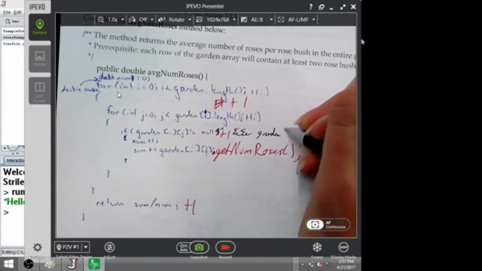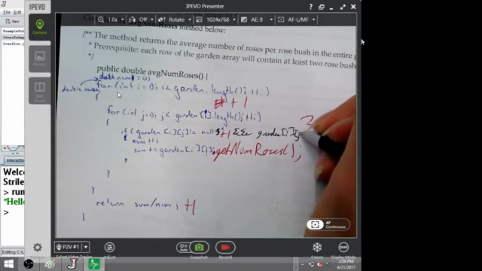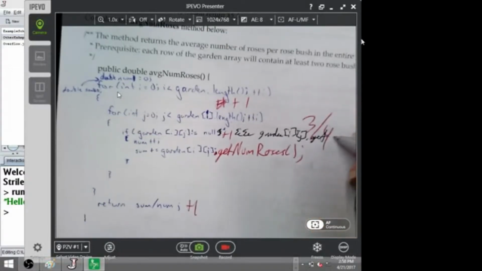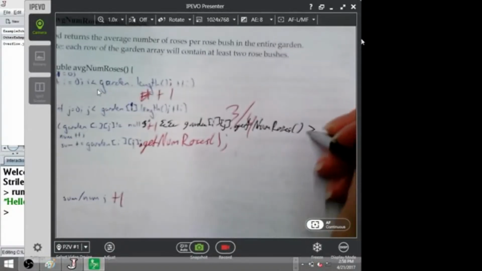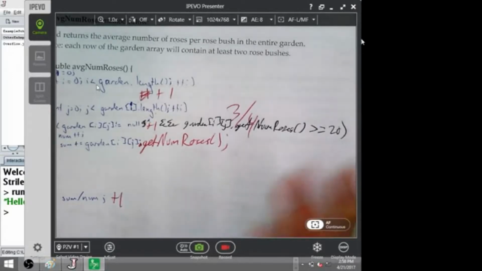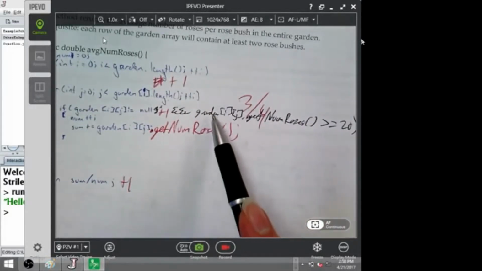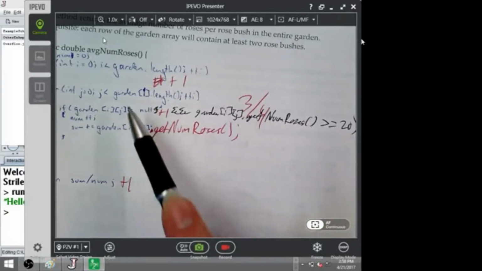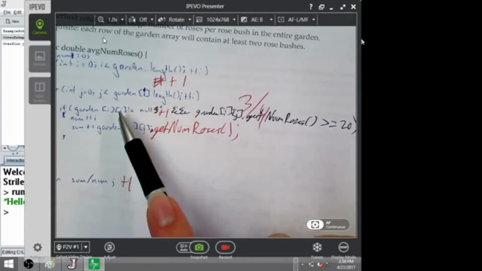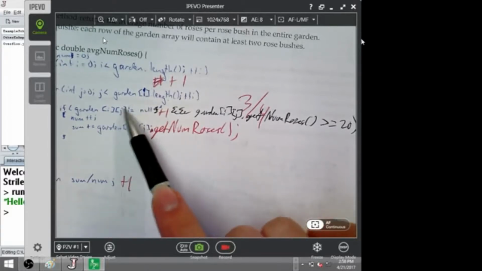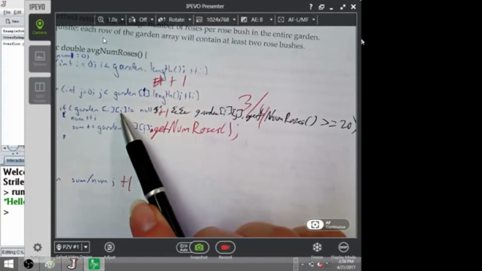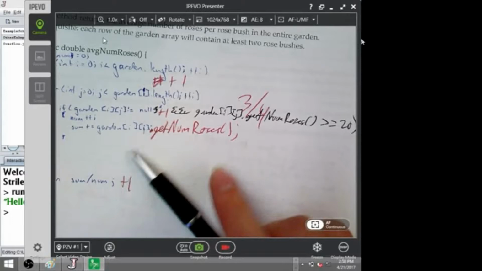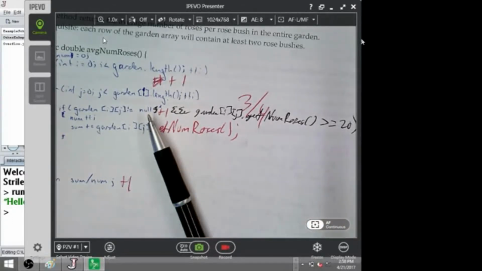And I did and garden at i at j dot get num roses. It's greater than or equal to 20, I think I said. So with this, if this is null, this check never happens. Because once this occurs and it says, oh, it's null, it calls this a false statement, and since it's an and and one of them's false, it knows that it is not going to happen, so it stops checking at that point. And that's the important part, because it stops checking here, it doesn't get to the point where it crashes the program.